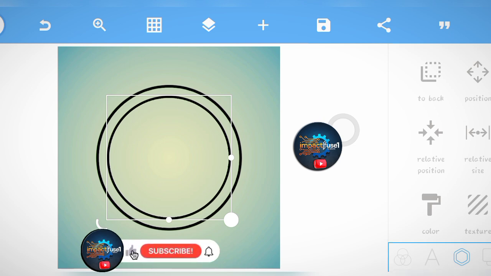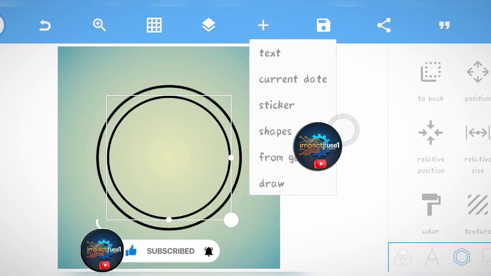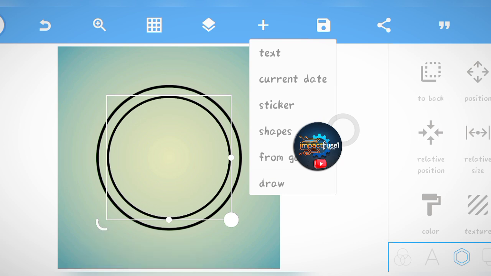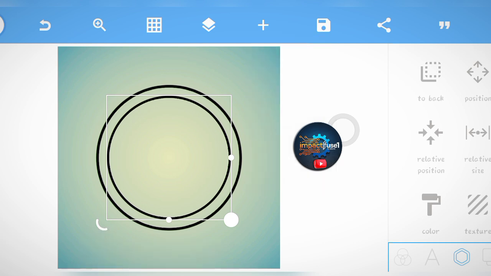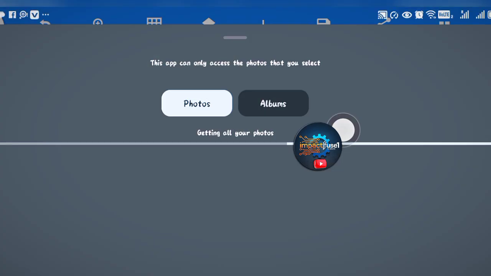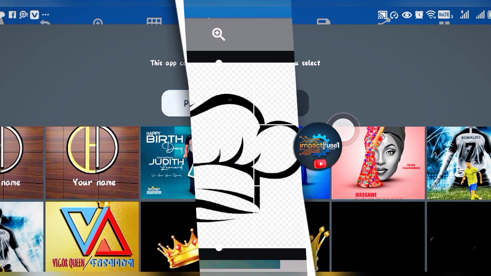Okay, so now at this particular junction, we also need to bring in another shape. Okay, so this shape I'm going to import it. Just check the description, you are going to see the link to the resources. So just go there, you are going to get whatever shape is being imported. Chef cap.